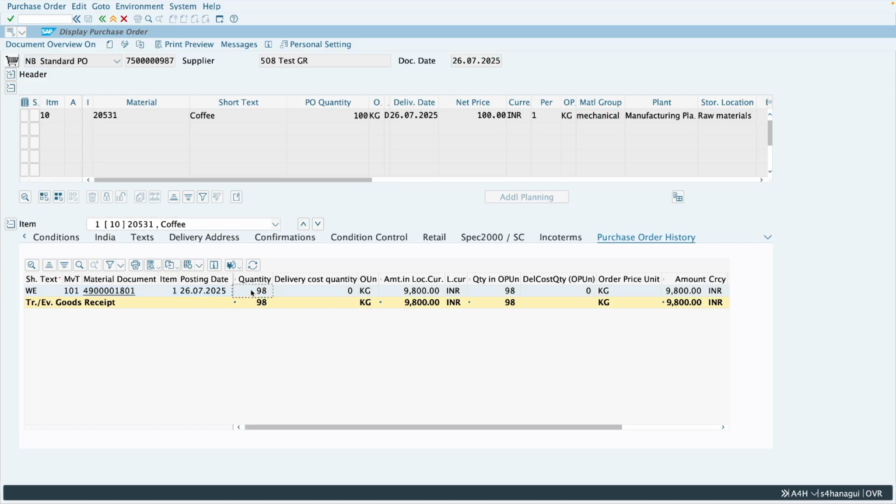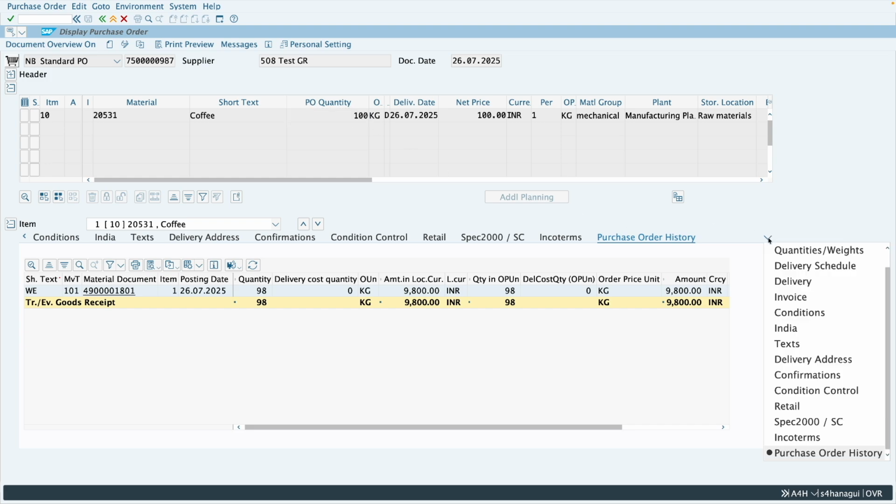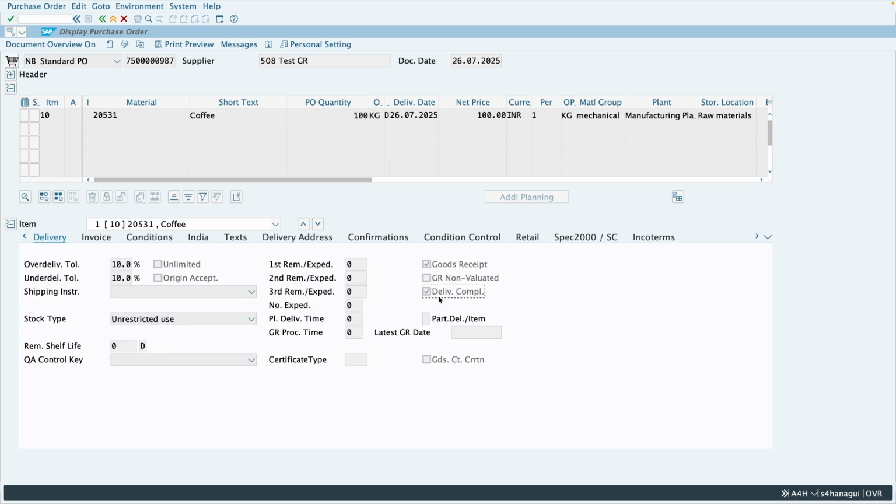Now, although we have done GR for a quantity which was below the PO quantity, still if you go to the delivery tab, you can see this delivery completion indicator has been marked by the system. So the system has understood that the vendor has supplied within the allowed under delivery tolerance, and hence this is the final delivery and the system has closed this PO line item.